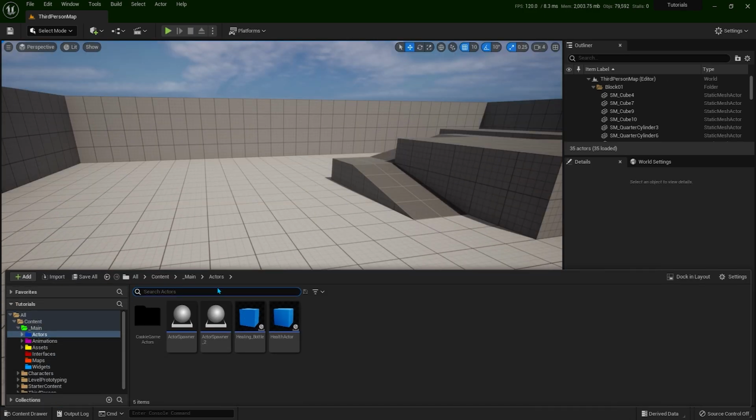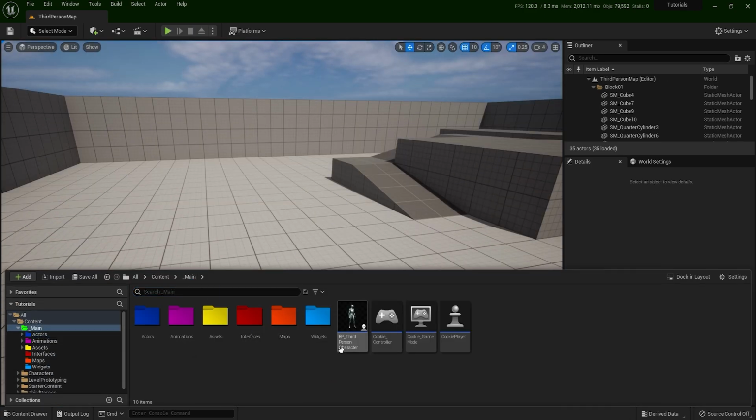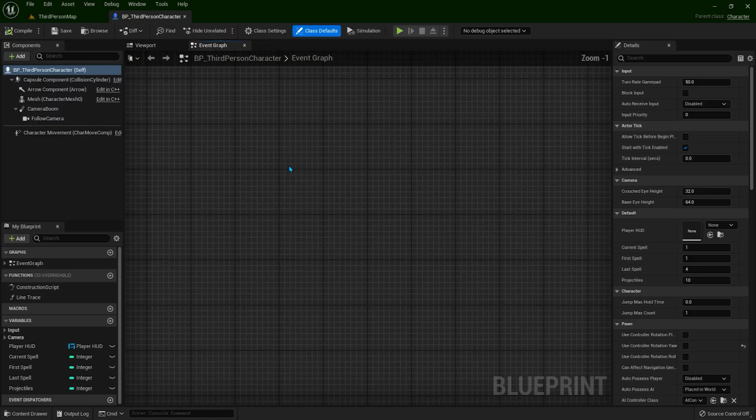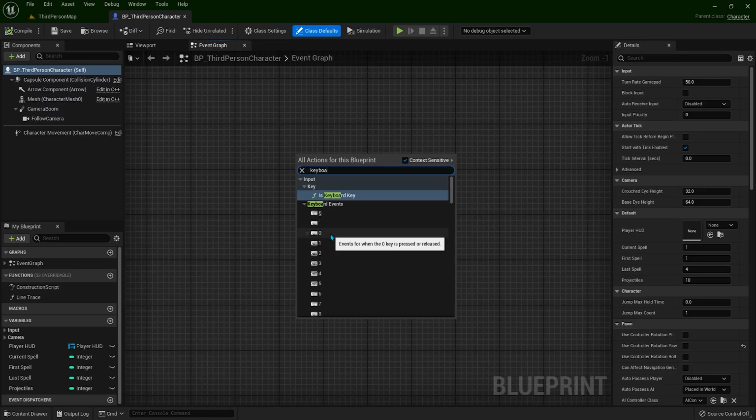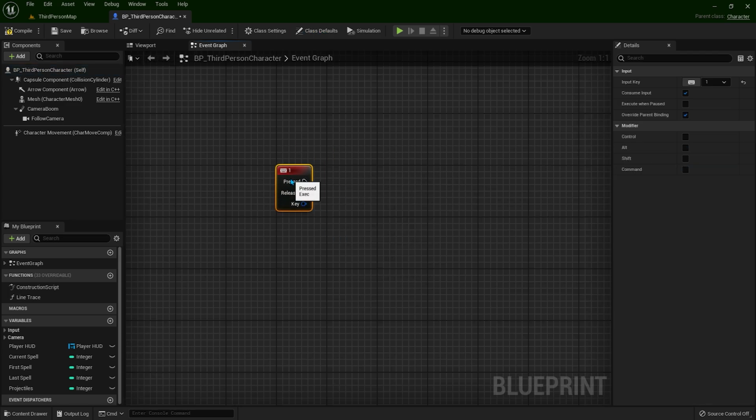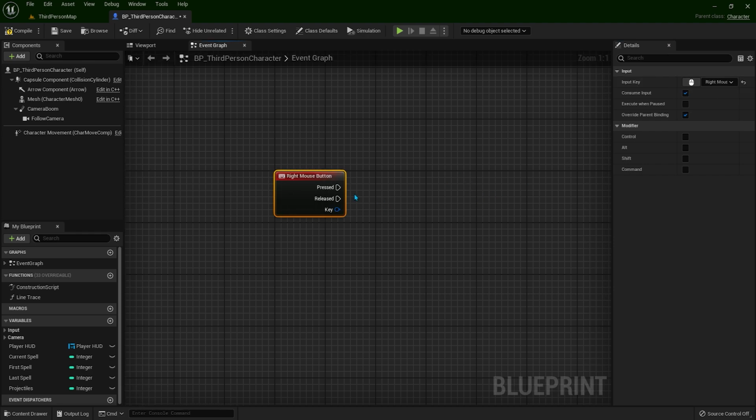So let's open up the third-person template. Let's right click and type keyboard. I can choose any key. So I can change this very easily. Simply select it and in the top right corner click this keyword and assign any key you want to use. I will use the right click. So when I press right click, something will happen.